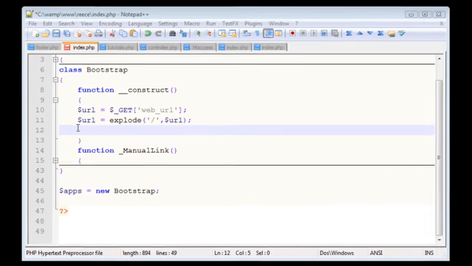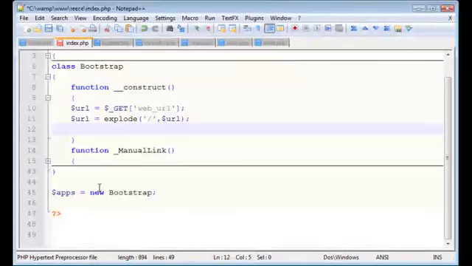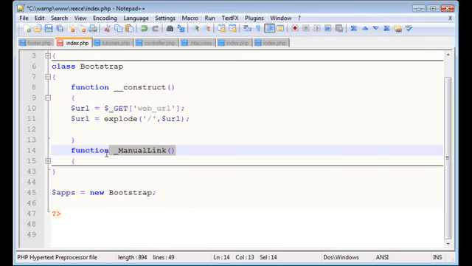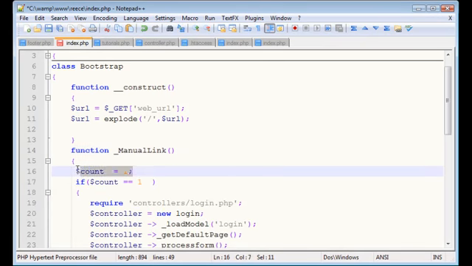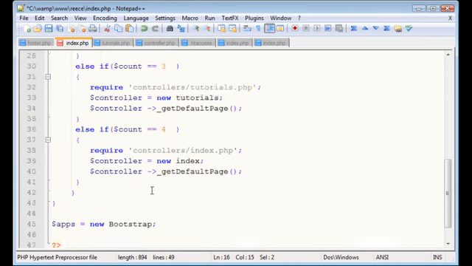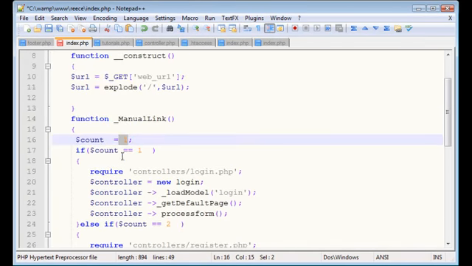Okay, continuing from where we left off, back in the code. Now, I thought I could do one thing here. You see this manual link, right? We can use that to create links, because what we are doing here, we know that if we can change that count variable to any number, that will load the page for us according to what number that's equal to.